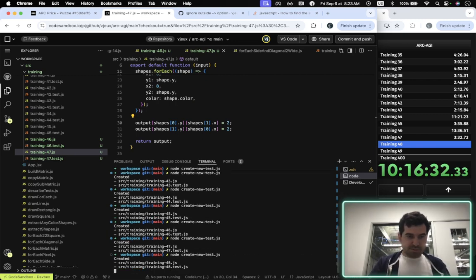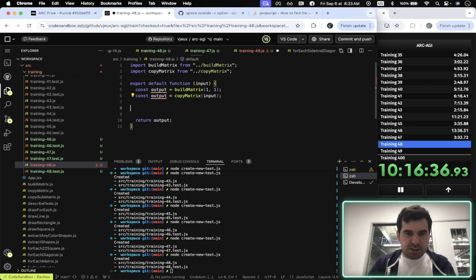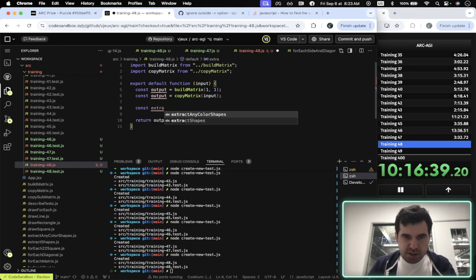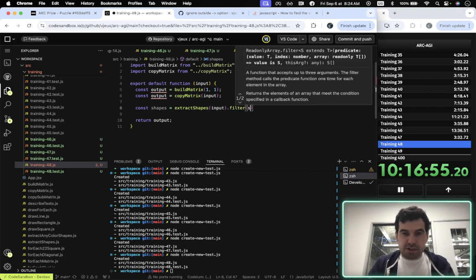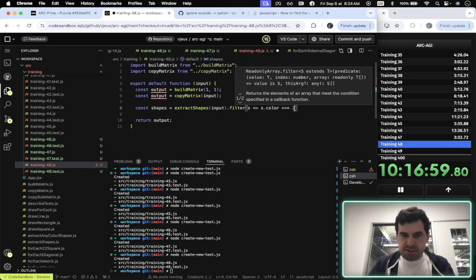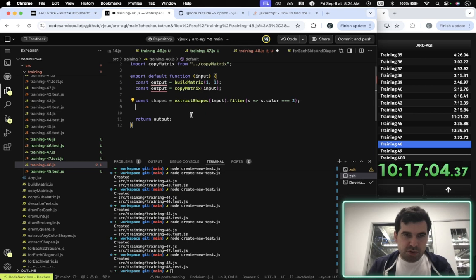Up. Okay, so what we need is const extract shapes input. const shapes equals extract shapes, the input dot filter s dot color equals red. Oops. Okay. And so now what we want is to do a shortest path.